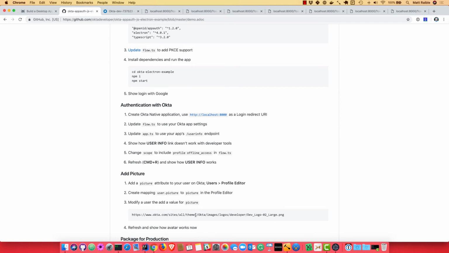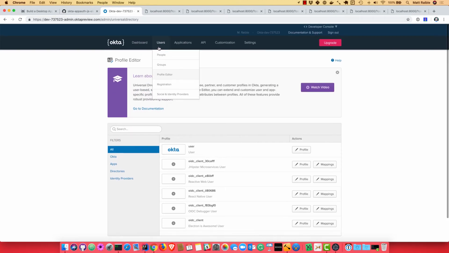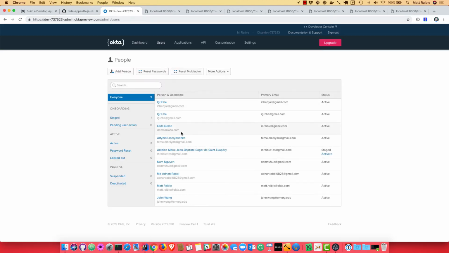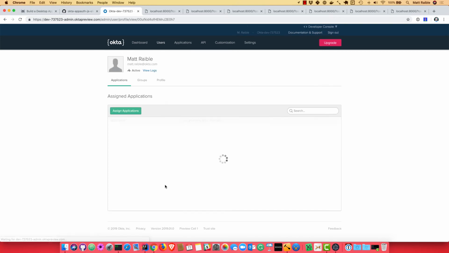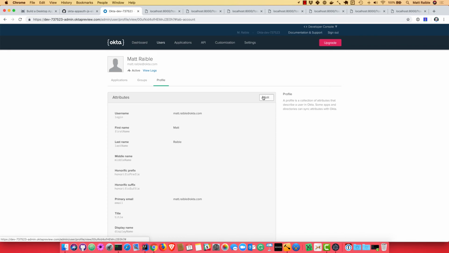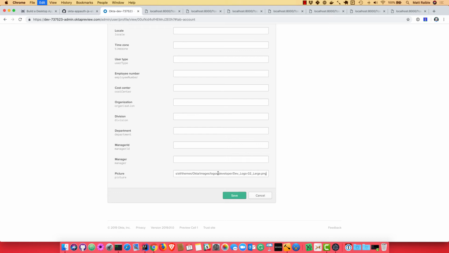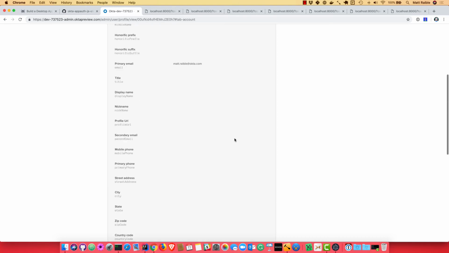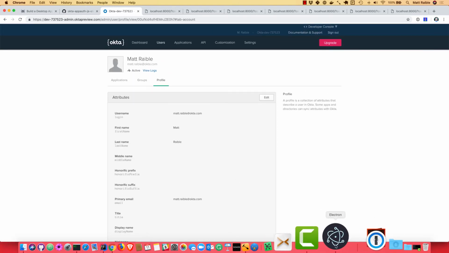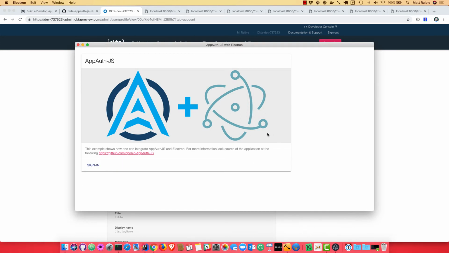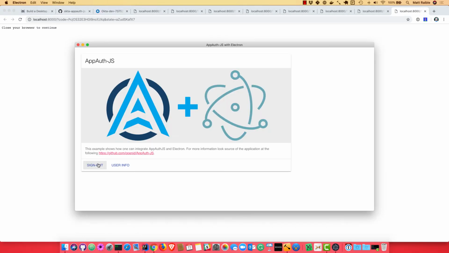And then if we grab a picture like this one, we can modify our user, which is Matt Rabel here, profile, edit, and down in the picture at the bottom, we can say, there it goes. So put that in there, and now if we go back to Electron and say refresh, sign in, and user info, we actually get an icon or an avatar with that user.